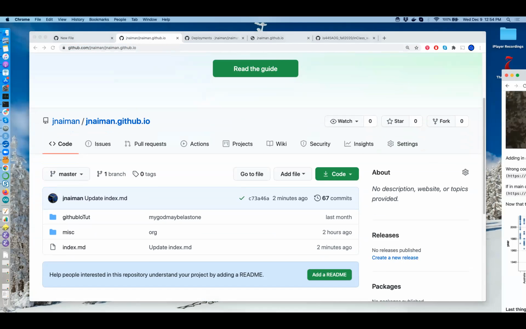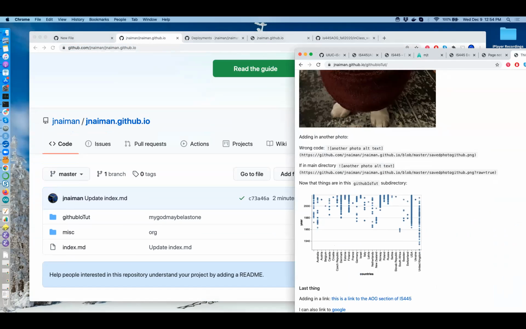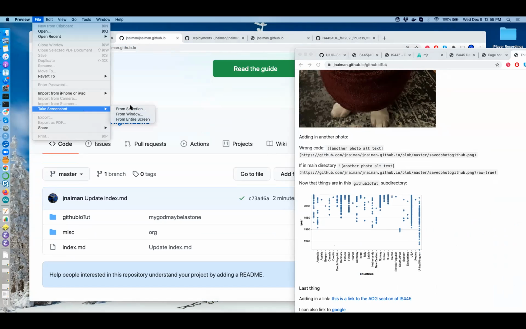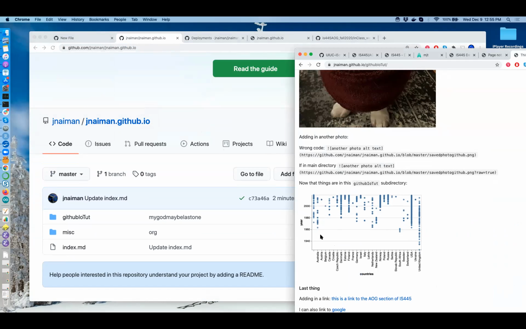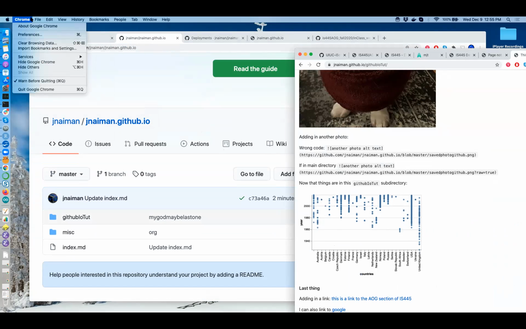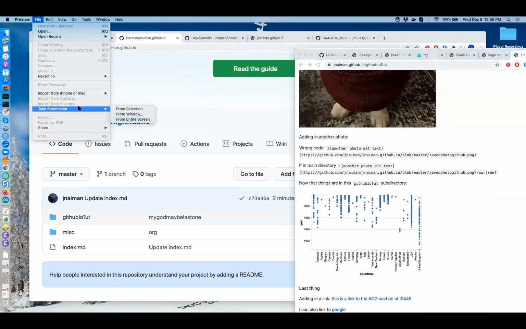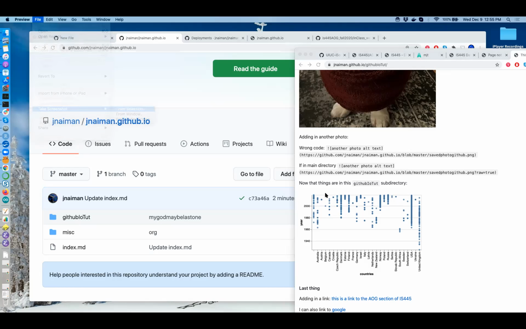Okay, so I'm going to grab a screenshot of an image that I made before. So let's say you have made some graph with your data. You want to show off some cool part of your data. So here I'm just going to make a screenshot. I'm just going to use selection.